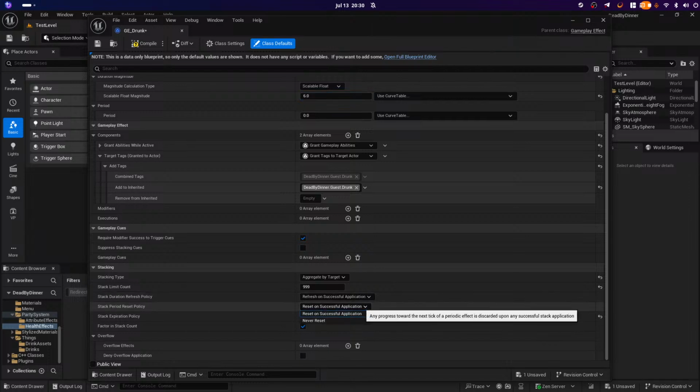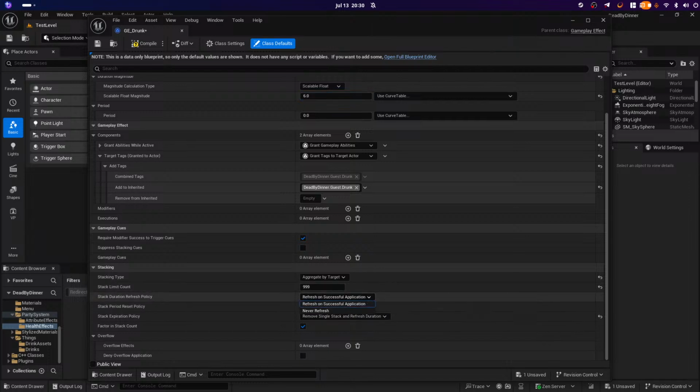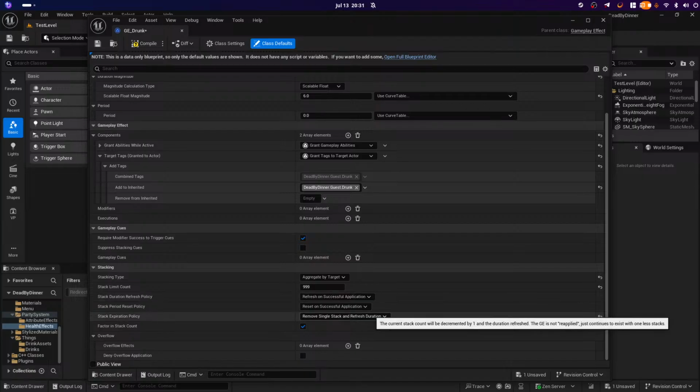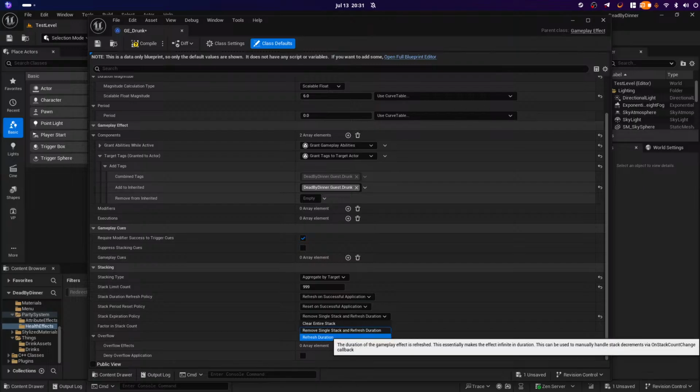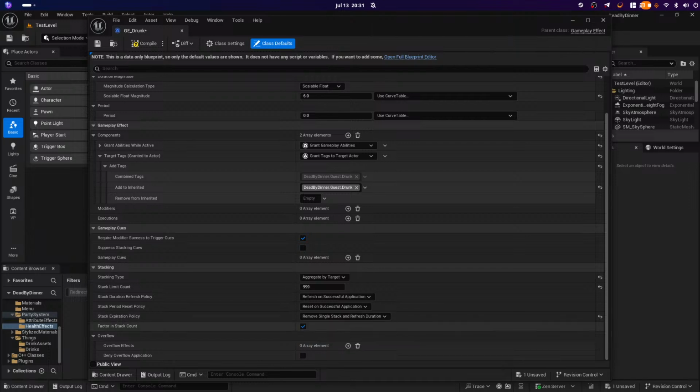We're using the period refresh. Remove single stack and refresh duration. Stack expired: count of objects remaining 1 and duration refreshed. The effect is not reapplied, it continues with 1 less stack. Stack has cleared and the active gameplay effect expires. Duration of gameplay effect is refreshed. Effect infinite in duration, no, I don't want to do that. I think we have the best one.